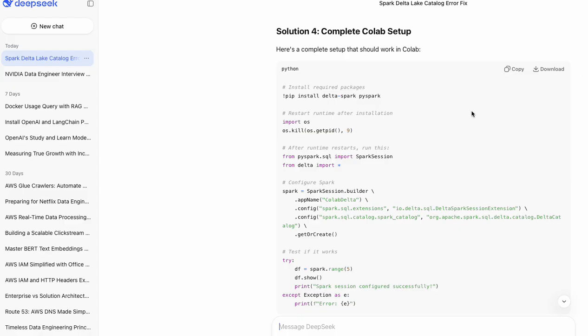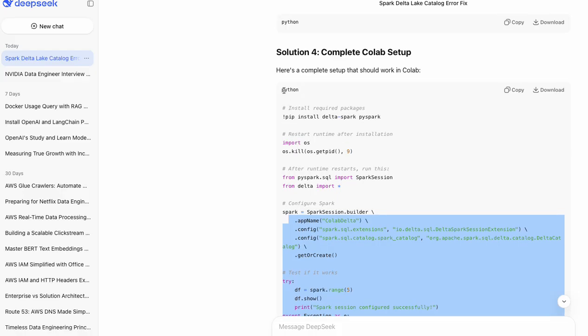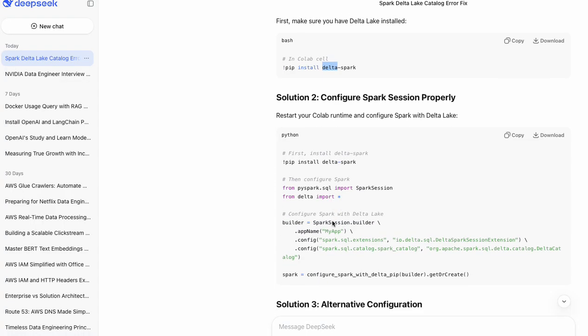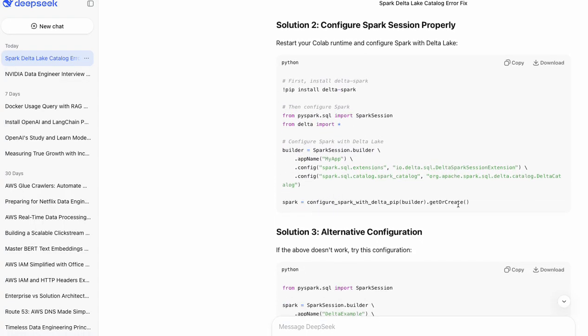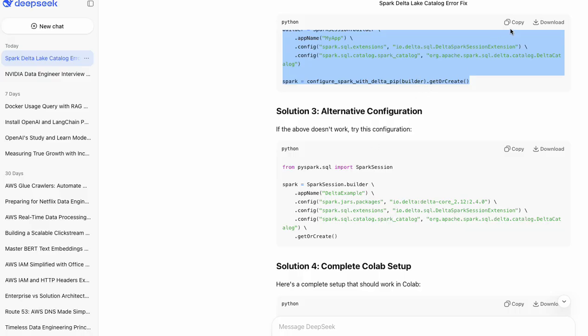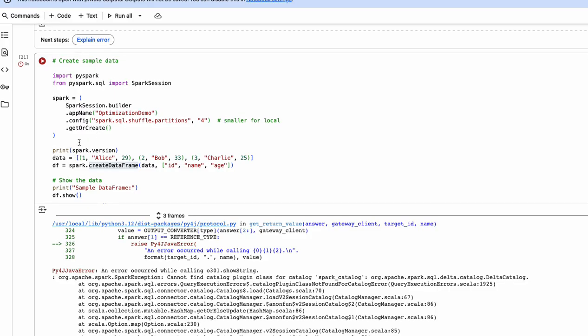Okay, let's see. Import Spark. Okay, cool. Restart runtime after installation. Okay, there is some issue, I think, with installing Delta Spark in Colab. Okay, so let's see. First time Delta install. I'm not giving any version. Let's see if this can work. Let's walk through this one.